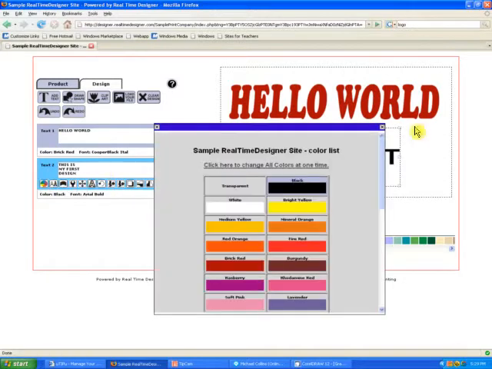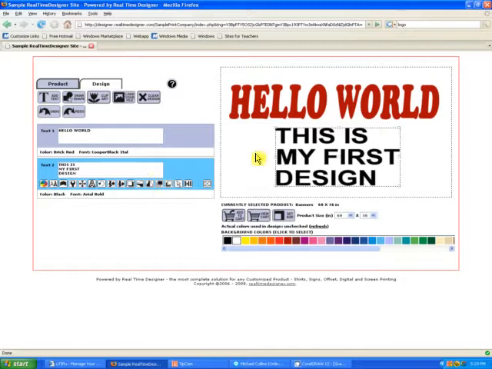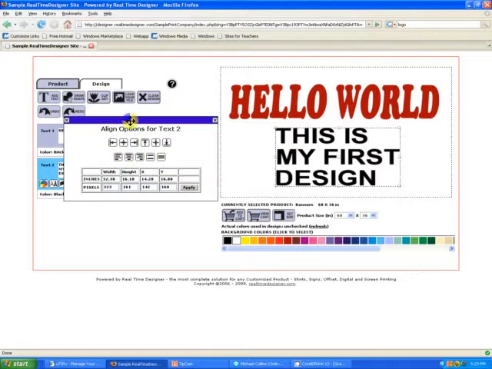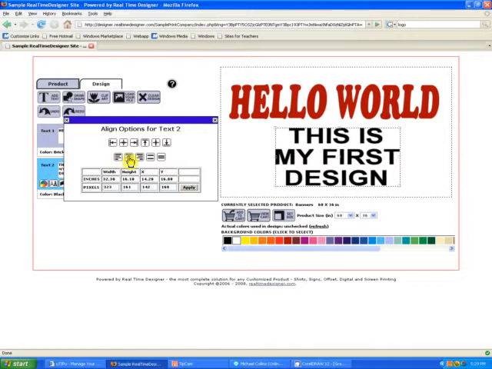Another neat tool with multi-line text is the alignment buttons. These buttons here align the text within the design window. The lower row of buttons are the multi-line alignment, to actually align the letters within that particular design element. Take, for instance, this is my first design, left justified. Let's make that center justified, and you see how the wording moves around. And we'll go with right justified, and back to center justified.